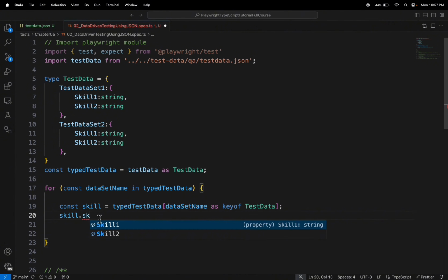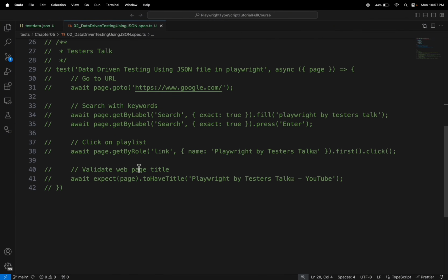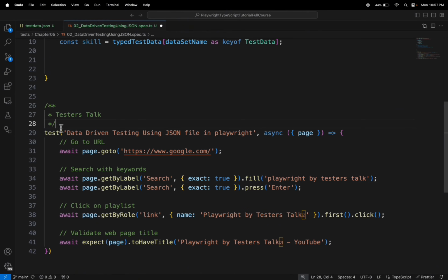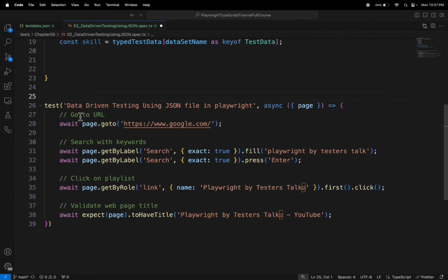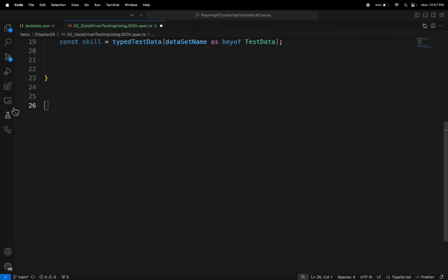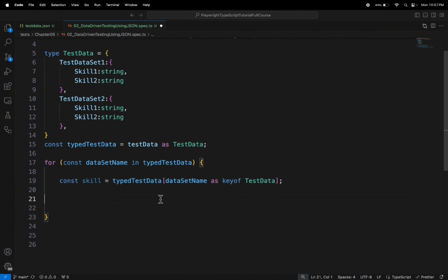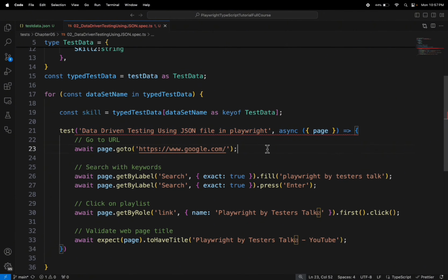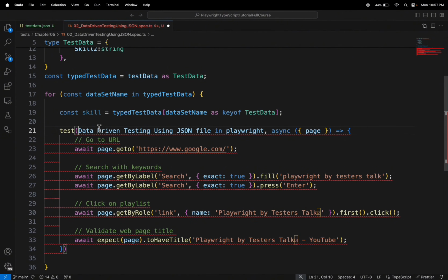Now let's bring the Playwright test inside this. I will go and uncomment this particular test first. Let's remove this part; as of now it is not required. I'll cut it, and I'm putting this test inside the for loop. Sorry guys, let's make this particular test title unique, because we are running with multiple sets of test data. So I will put this in single quotes.